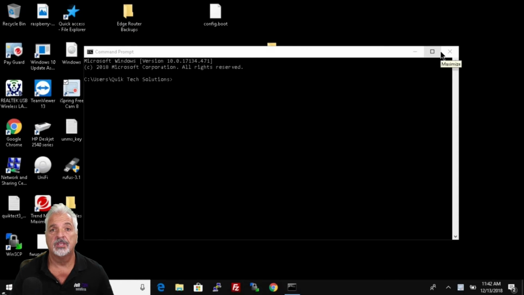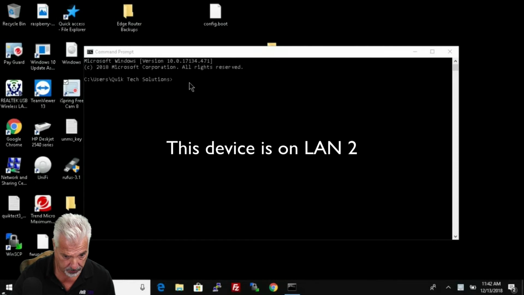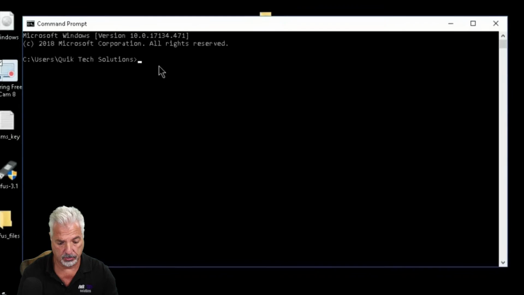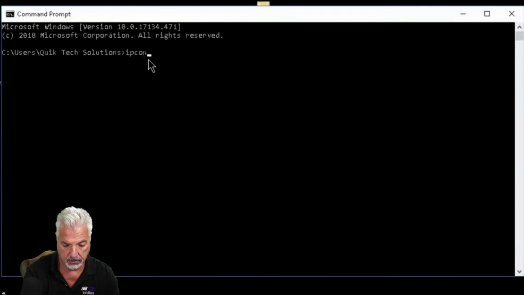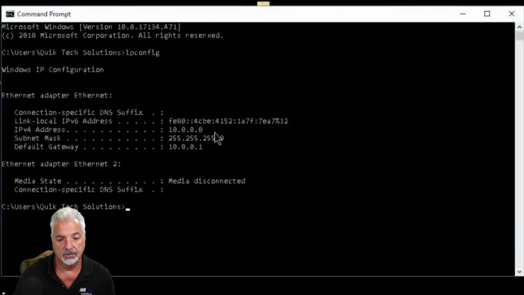All right, guys, so the USG is done provisioning and I have my Windows laptop up on the screen. The first thing I want to do, I have a command prompt open. I just want to do an ipconfig to show you guys that we are on the 10 network. And here you go, we got 10.0.0.8 for an IP address.